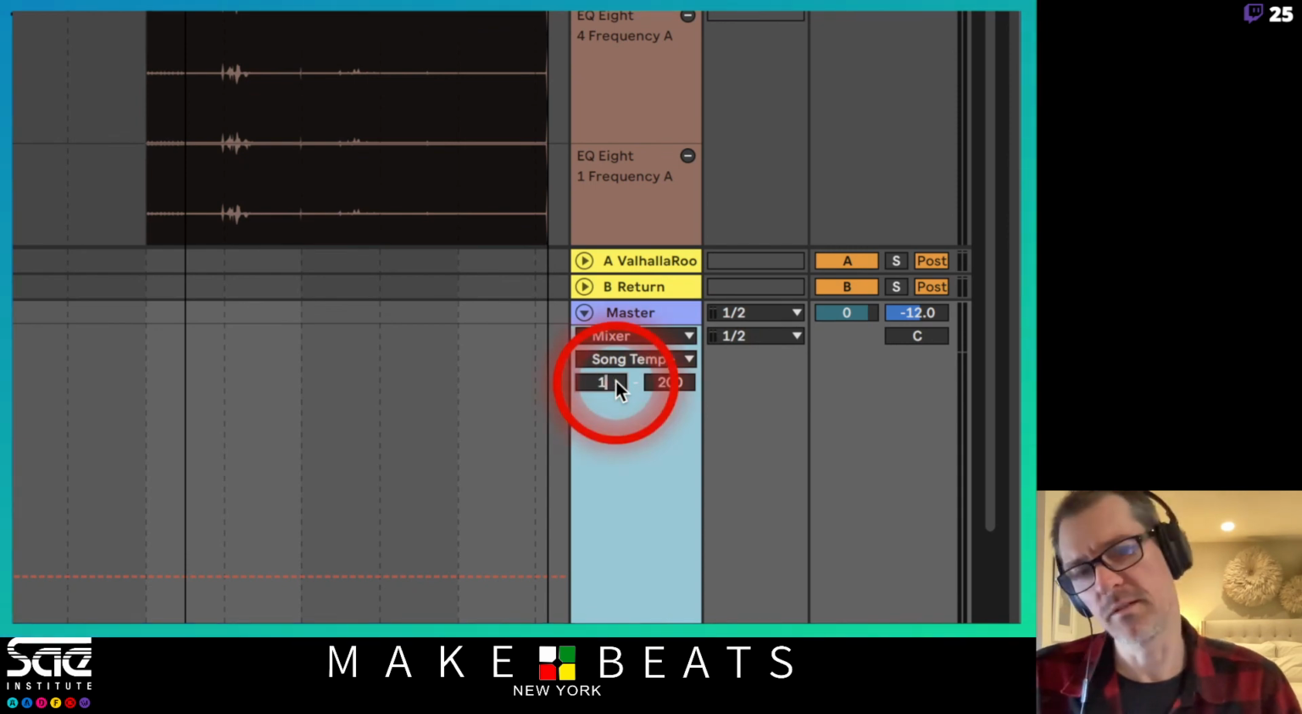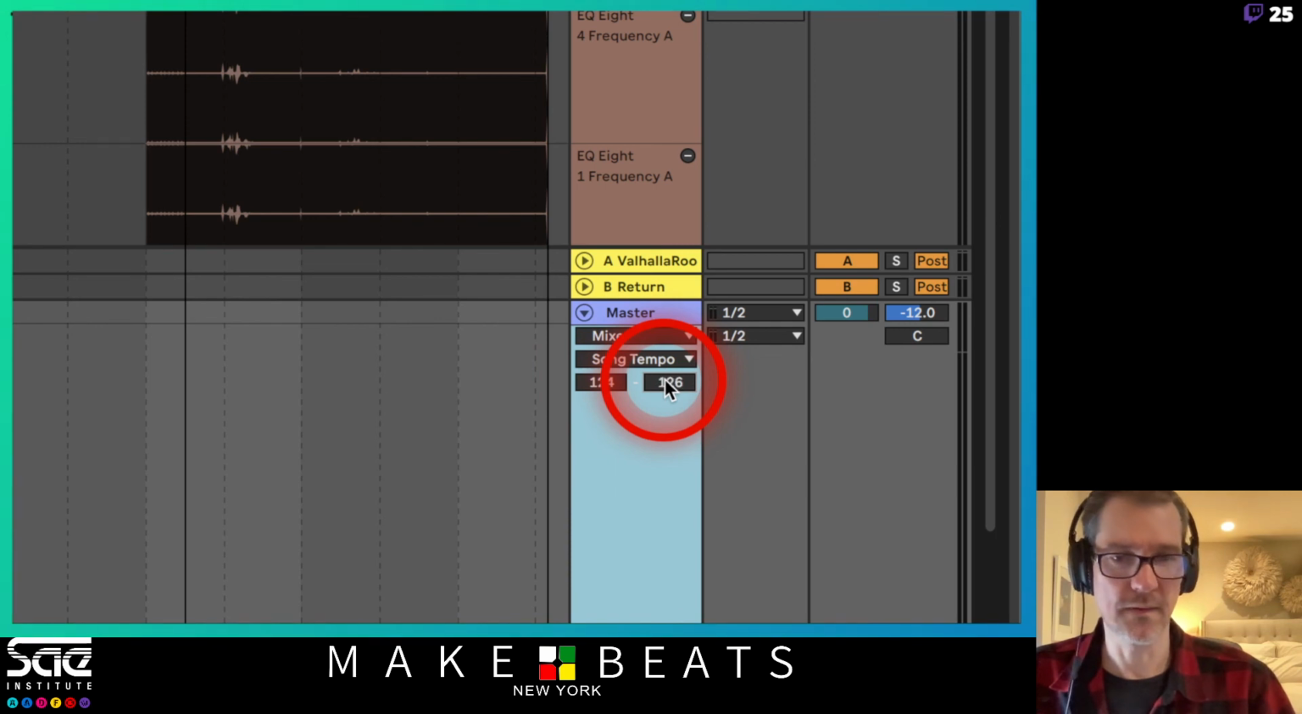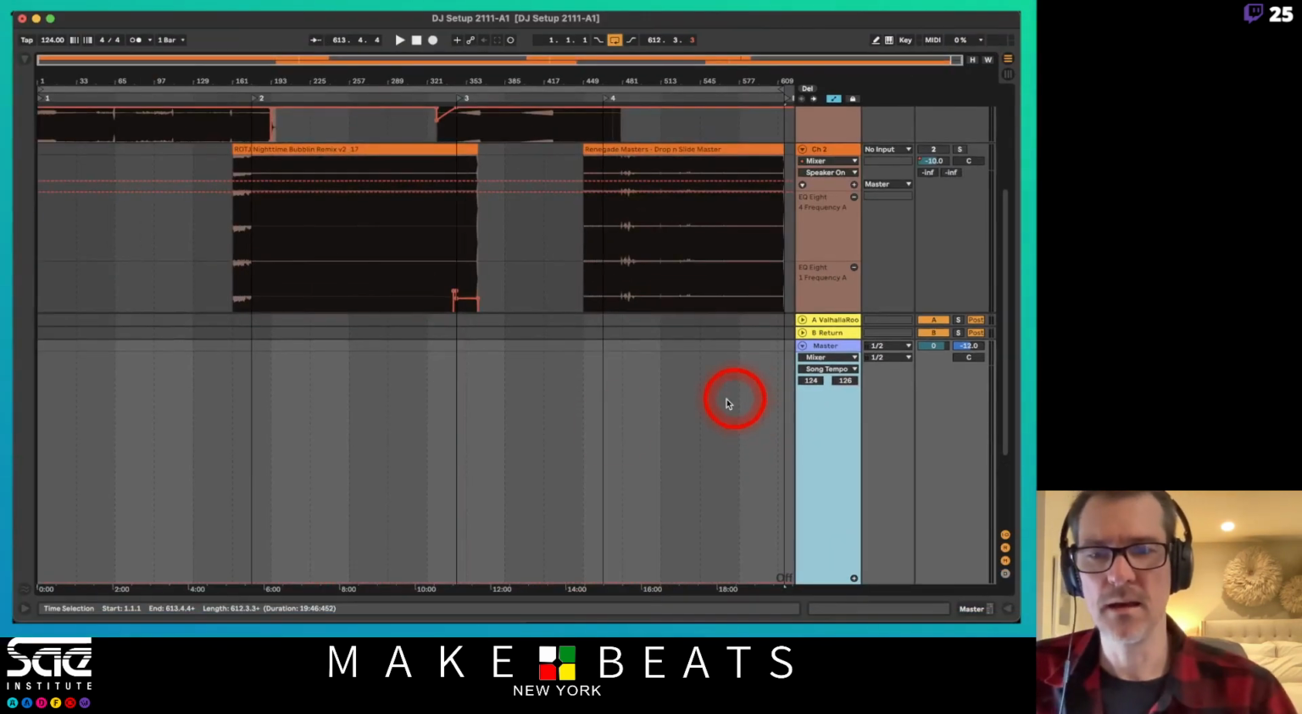Let's set this bottom limit to 124. That's the slowest we want to go. Let's set the upper limit to 126. That's the fastest we want to go. And now I can just go in here and say, I want this song to be 126.